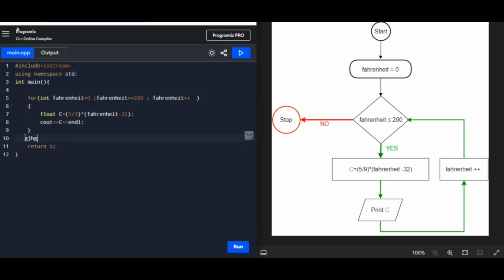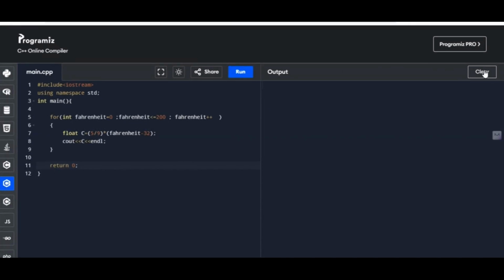So if there is anything written after it in C++, it will do that next, of course. Let's run our program and see the output. Wow, the output is 0. That's very bad. Why? Because it will consider 5/9. How much is 5/9? It will be 0 point something, right?